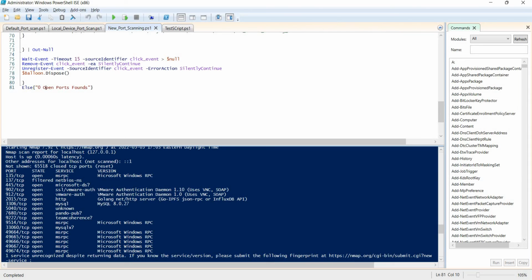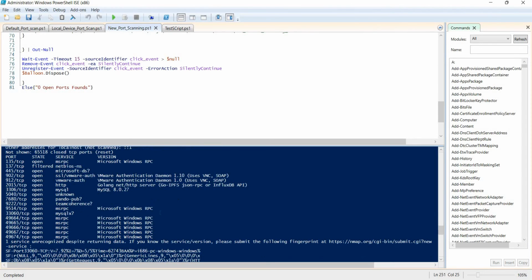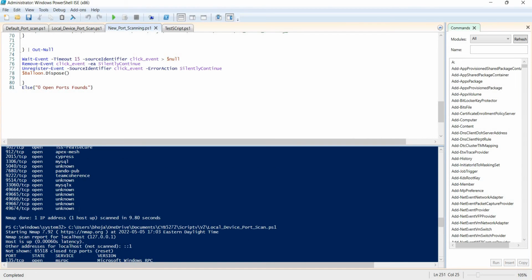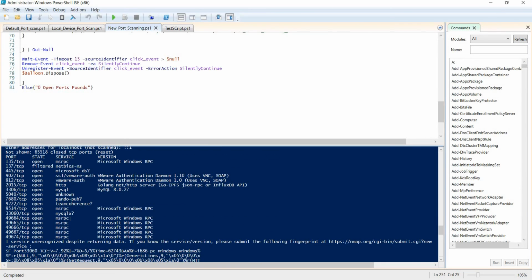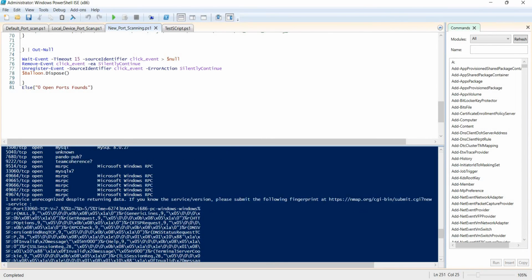we get this service version, like Microsoft Windows RPC, VMware, Golang HTTP server, MySQL with version 8.0.27, RPC. So here, before, it showed unknown. But using the -sV, it shows us the actual service with the version. So using the service argument, it's good, it will give us the detailed information.